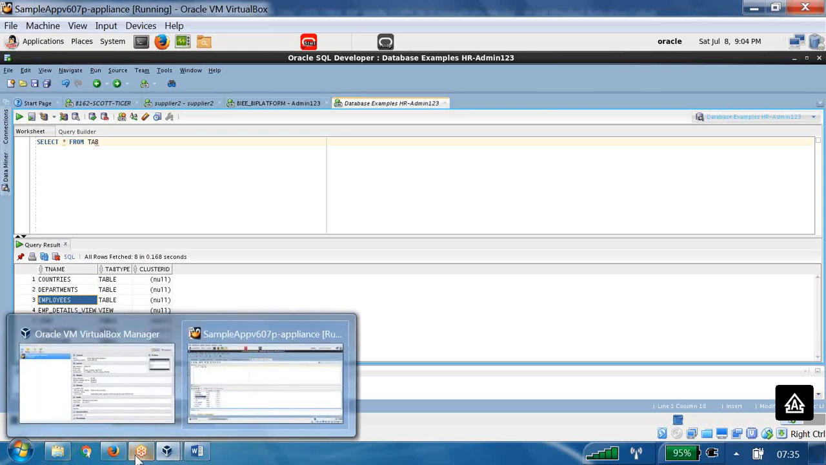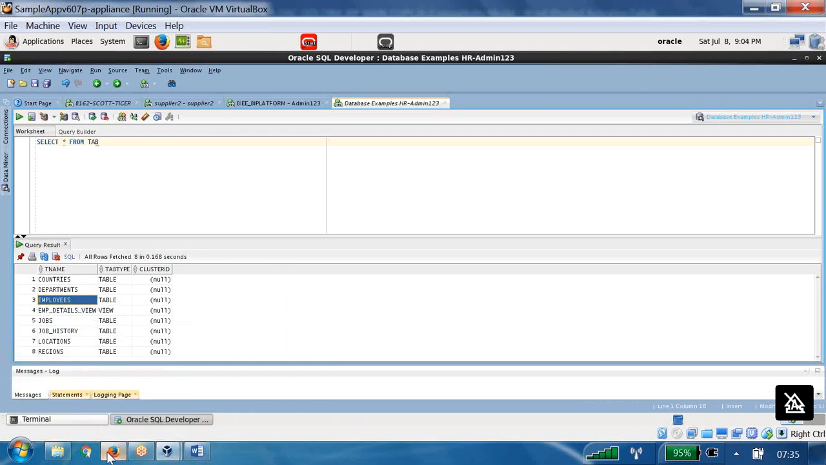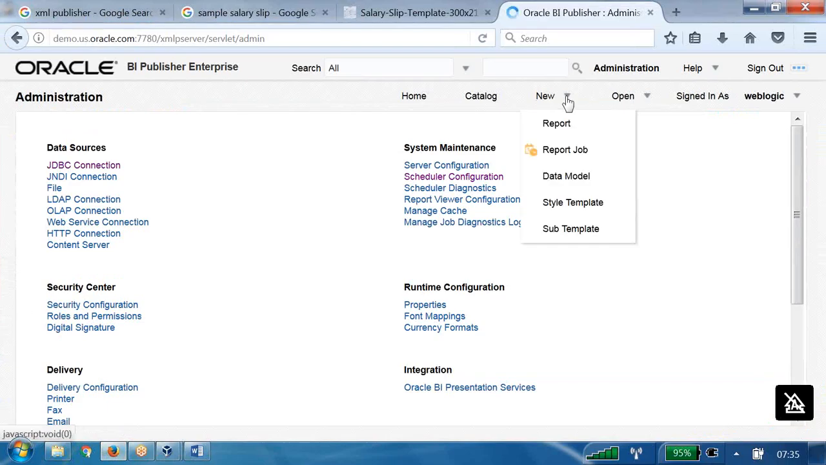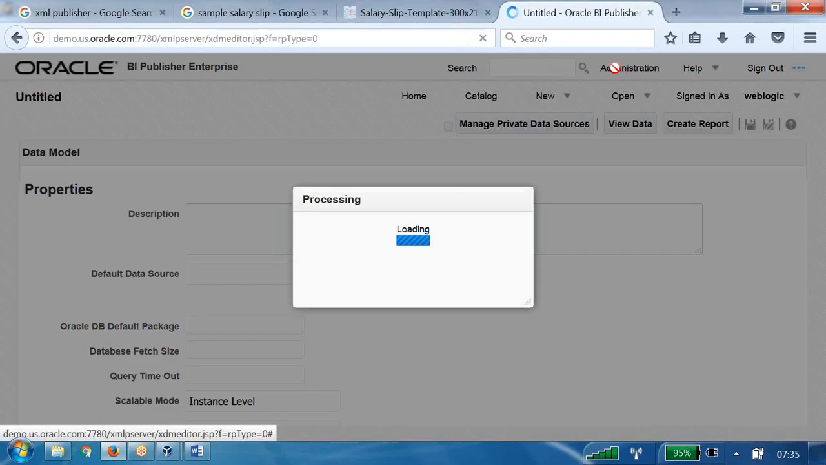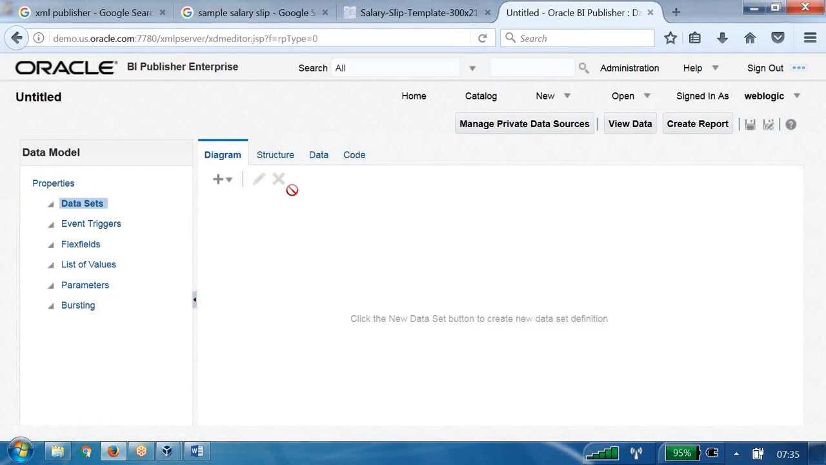Now, let me go here. I want to create a data model. Let us go to New. Are you seeing any option called data model? Yeah, data model is available. So we are trying to create a data model. It says, click the new data set button to create a new data set definition. So where is the new data set? This is the data set. Here we have the option called new data set.